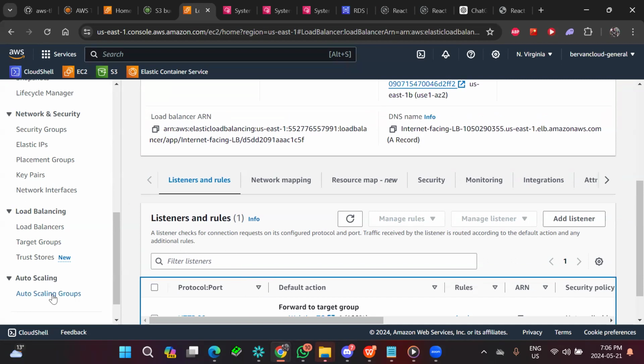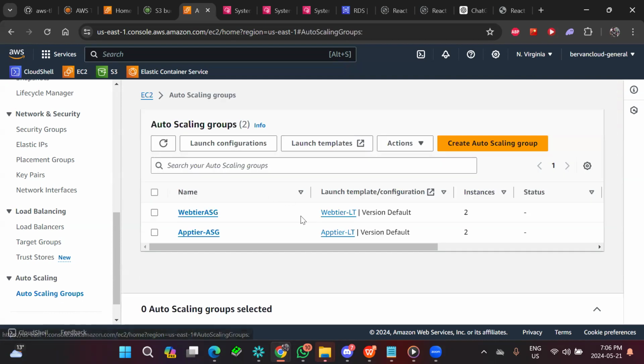And now the auto scaling group. Auto scaling groups are simply going to ensure that we have the right number of EC2 instances available to handle the load for our application. And we have two auto scaling groups in this case, the app tier auto scaling group and the web tier auto scaling group.